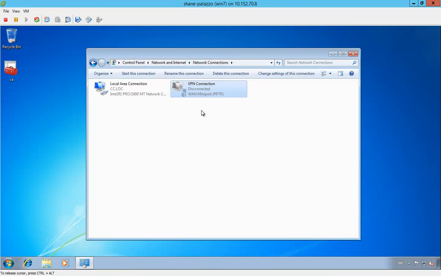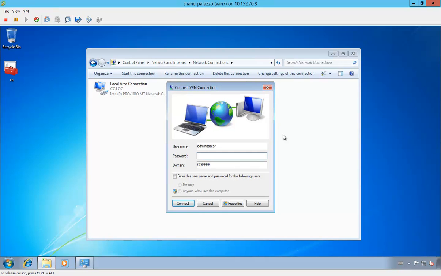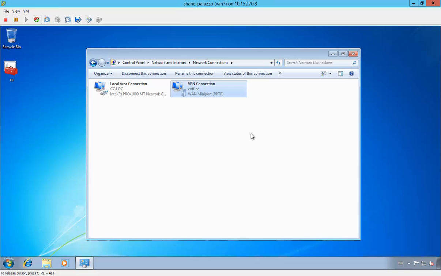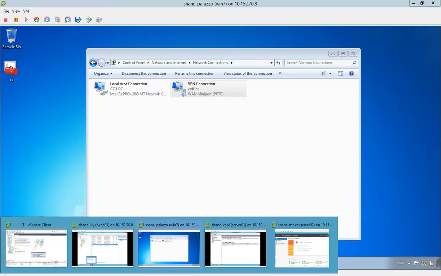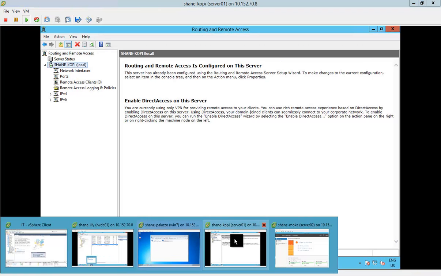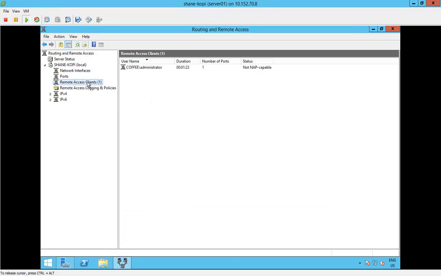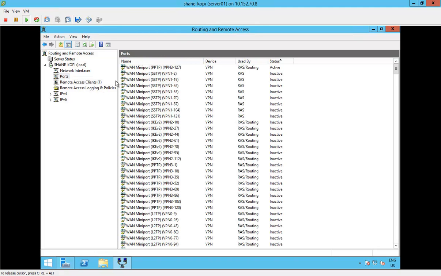So go back to the Windows 7 machine, and I'll try to connect one more time. Connect, and it works. Okay, so that's a working setup for your remote access server VPN using PPTP. If I go back to the remote access server over here, and I look at remote access clients, I can see that there's one remote access client connected. And if I look at the ports, I can see one active port and it's PPTP.